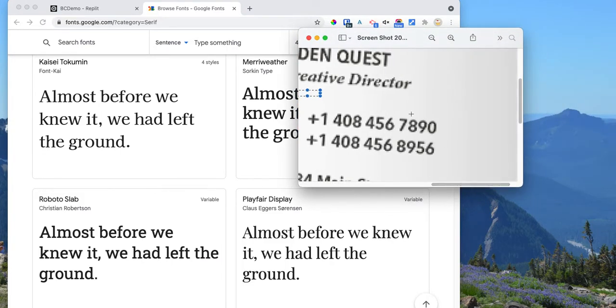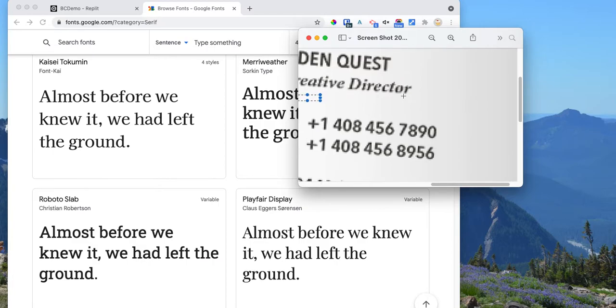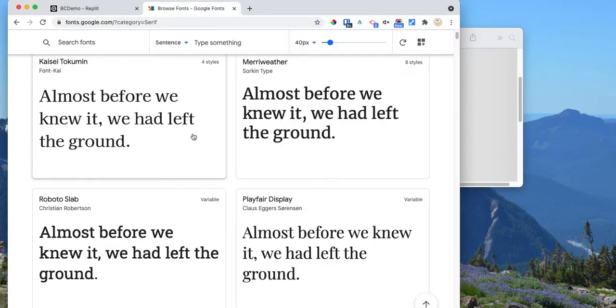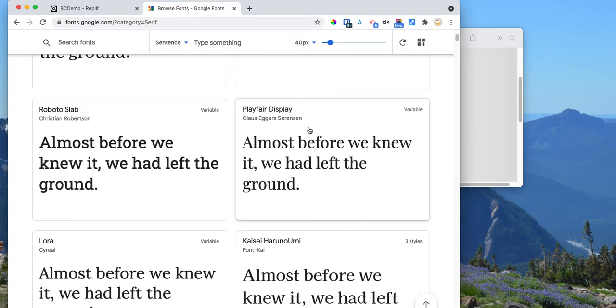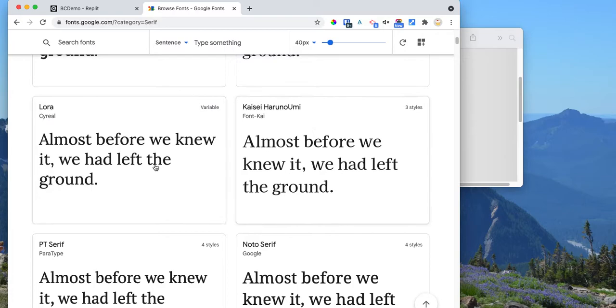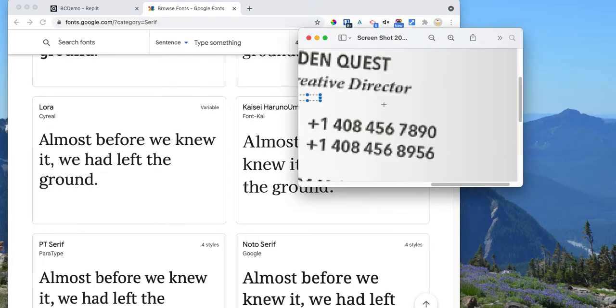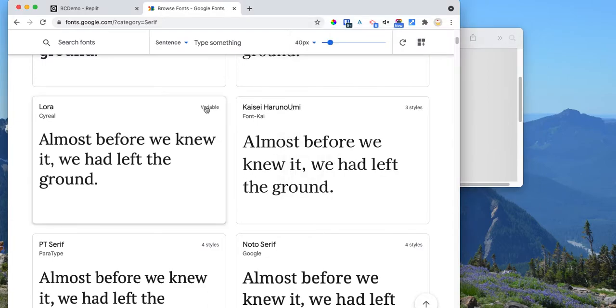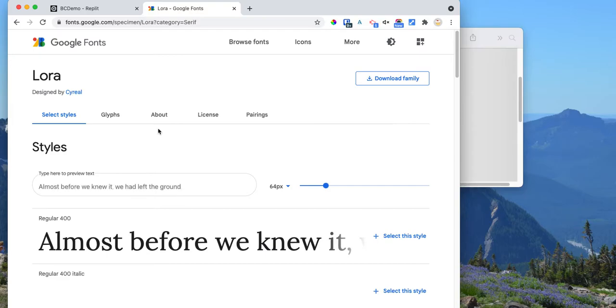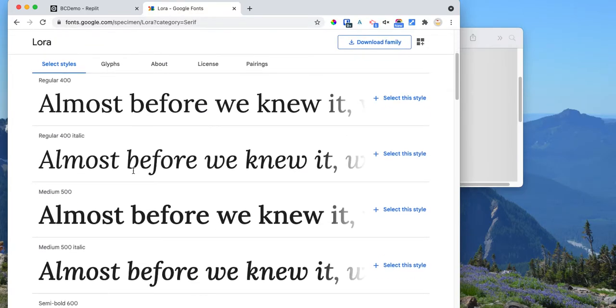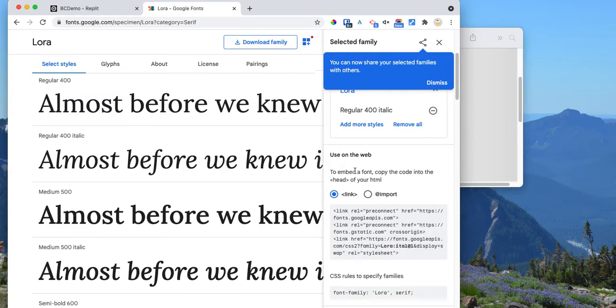I'm going to zoom in on the O. It's got a relatively strong difference. You can see the slant of the pen. Sort of thick there and there. It's a little more angled than these ones. That's actually kind of getting there. Let's take a look at Lora. There is an italic. So go ahead and select the style that I want. In this case, I only need the italics.